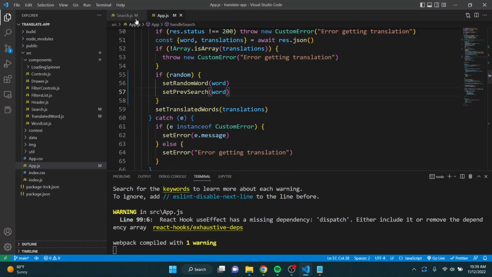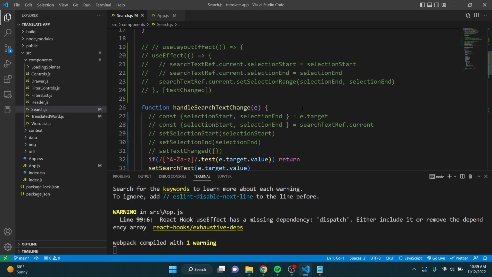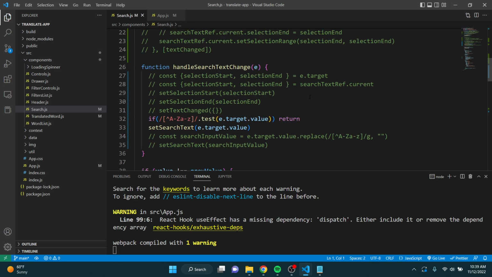And then in here, I made one change. It does the exact same thing, but I thought it's a little bit cleaner. So in this handle search text change, I had this where it's setting the search text regardless, even if they type a character that's not allowed. And what it does is just replaces all those characters with an empty string. So it basically removes them and then sets the search text.